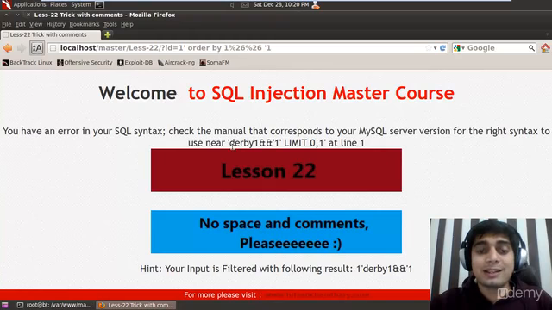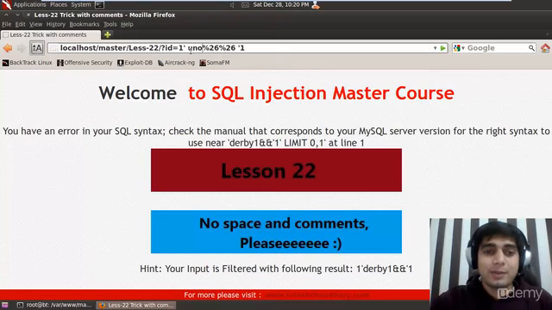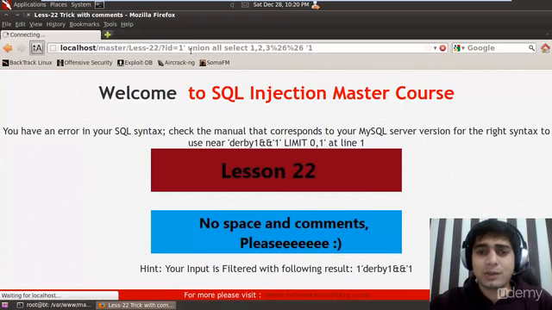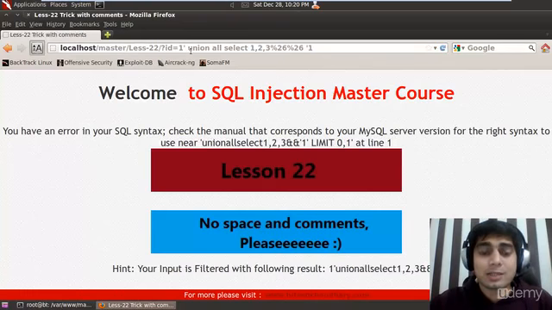You can see it's dir by one. Nothing useful for us. But if I put a union all select 1, 2, 3, 4, let's say just 3, from our previous experience I can say, but you can also filter it out. But all spaces are also being stripped out. So again, this is not going to work for us.